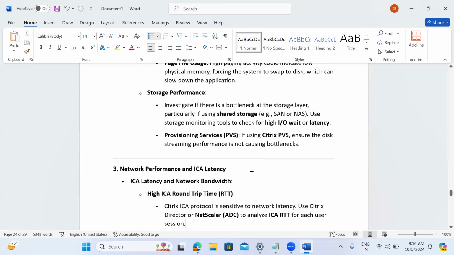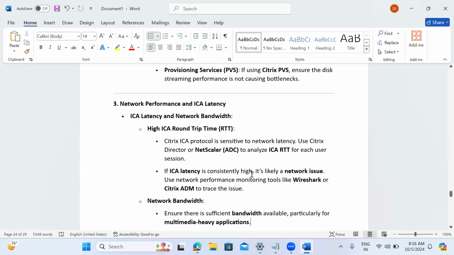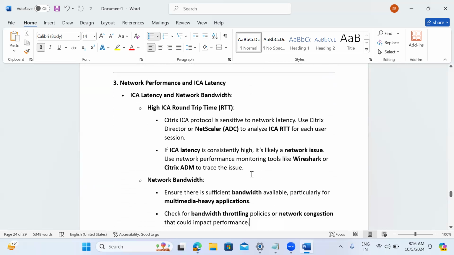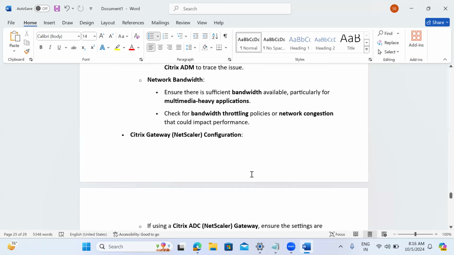Then at the networking level, for any network latency we have, we even need to communicate with the networking team, and find out why we are getting a high round trip time. These also we need to analyze: where exactly we have the network drop-down bottlenecks, where the bandwidth issues are, and whether we have up-to-date bandwidth.